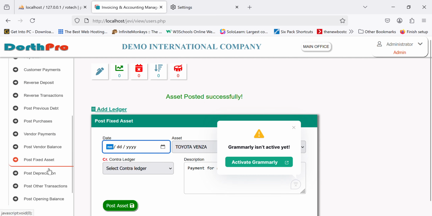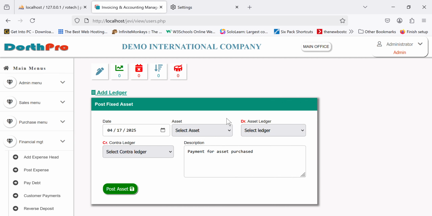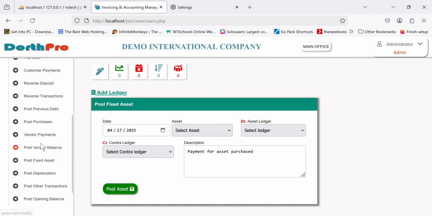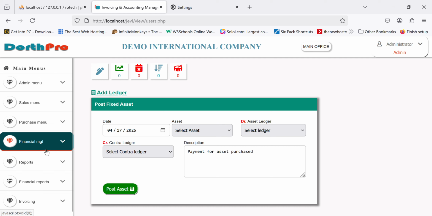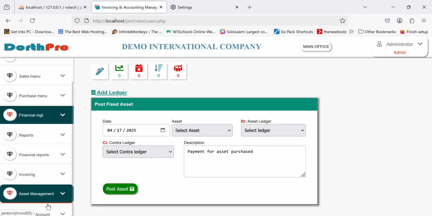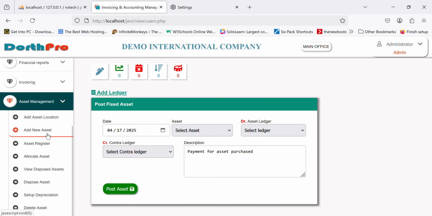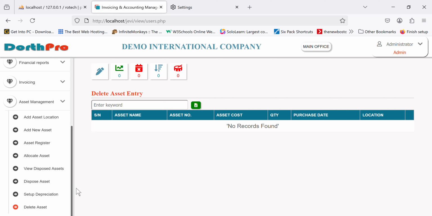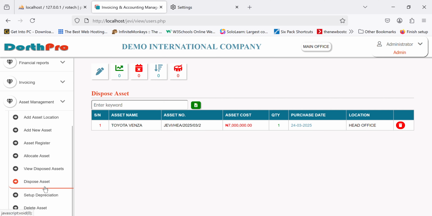Once you click on post asset, if you click on it again, post fixed asset, you see now it's no longer there. It has been posted. And now that we have made payment for it, if we go back to our asset management, if you try to delete it, you see there's nothing there. But if you click on dispose now, we can now dispose of this asset.